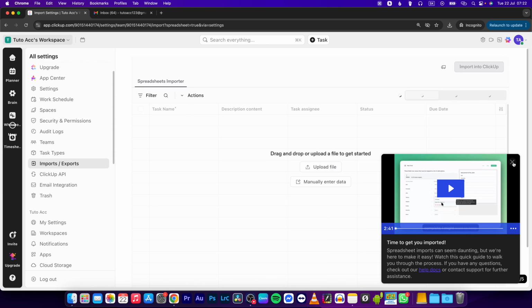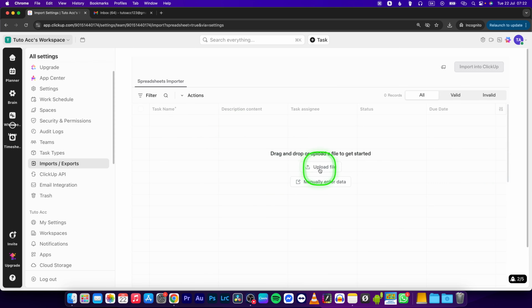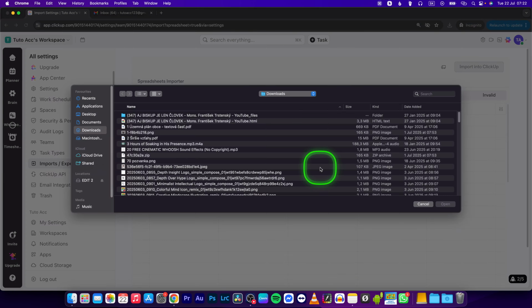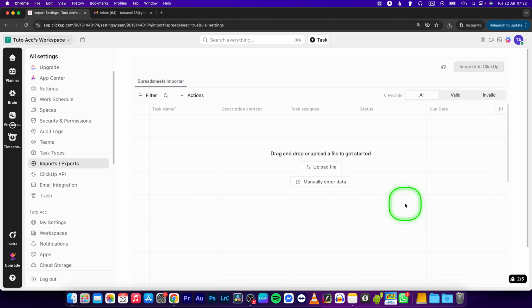Of course, here it is, so you can upload a file like so, and just basically upload a CSV file, and like this you do it.